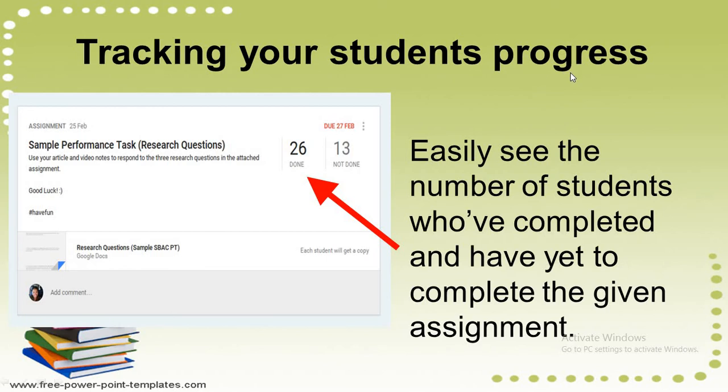Tracking your student progress. Now you have given the assignment, you can click on the assignment. You can see how many of the children have done the work, how many have not done it, and what the due date was. From this you can easily see the number of students who have completed and have yet to complete the assignment.